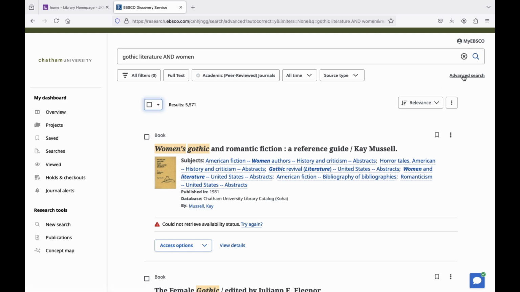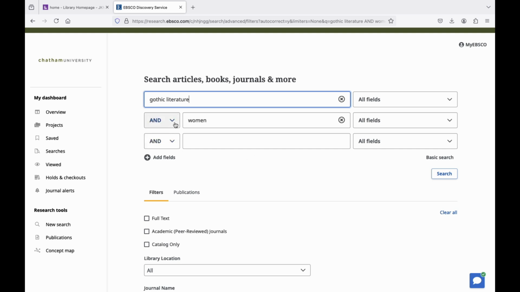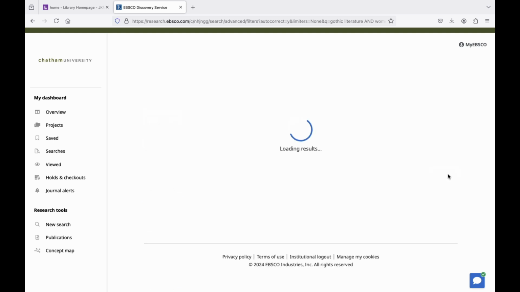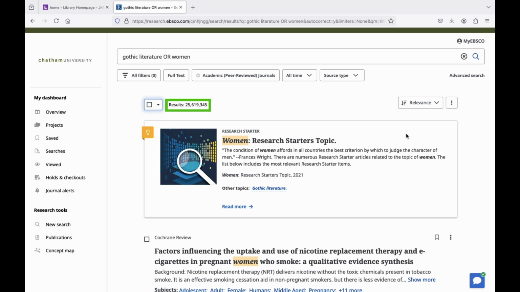Using AND will give us search results that include the keywords Gothic literature and women, so it's that intersection. But if we play around with them, let's say we use OR, we might get search results back that are either about Gothic literature or women. This is going to give us an enormous number of search results. And yep, we are well over 25 million. And as I've been mentioning, this is not going to be a very relevant search list for us. This is going to be about Gothic literature or women, not that intersection, which is what we're actually trying to do research on.